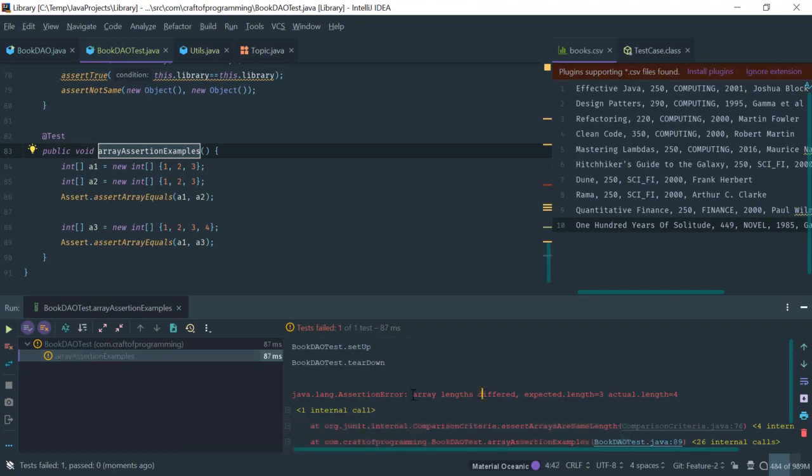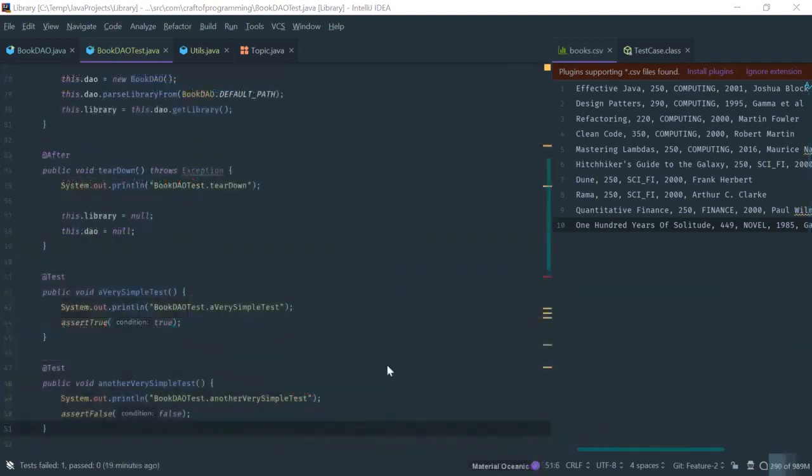Okay, array lengths differ, and notice that the message is fairly descriptive. So this concludes the fundamental assertion types that JUnit supports.